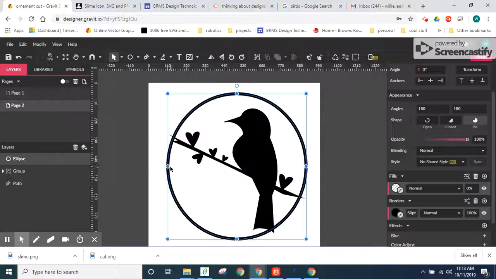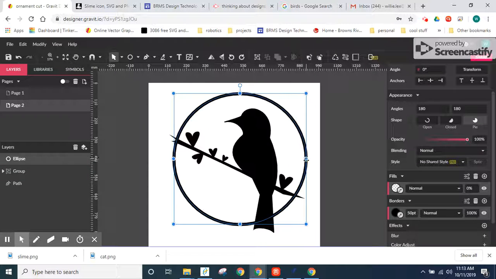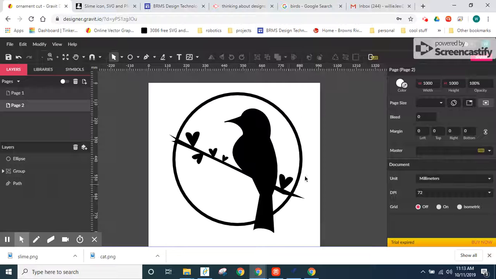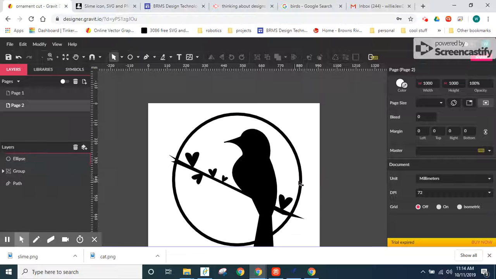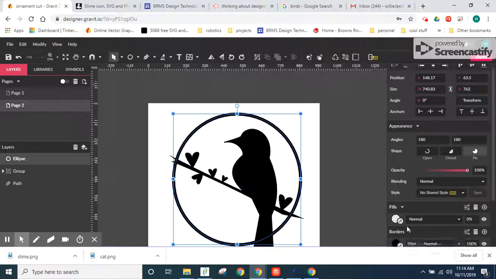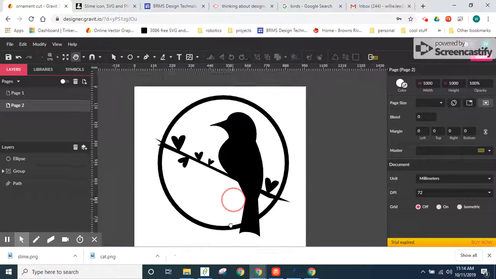You see what I've done here is that my design is all connected. I'm going to bring my design in, and you can see that everything in my design is connected. Nothing's going to fall away. That's a nice, pretty thick line. If I wanted to, I might even make that a little thicker. I did 50, so maybe I'll do 70. Oh yeah, that's really good. That's a nice thick line for my ornament.